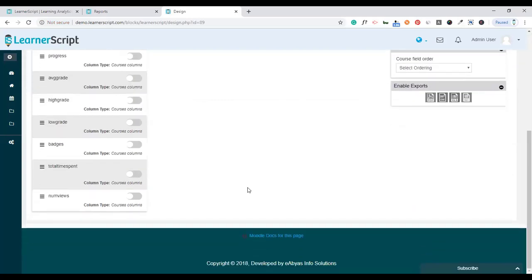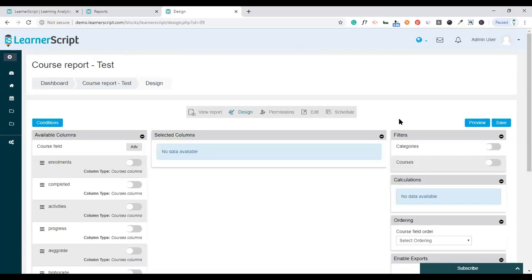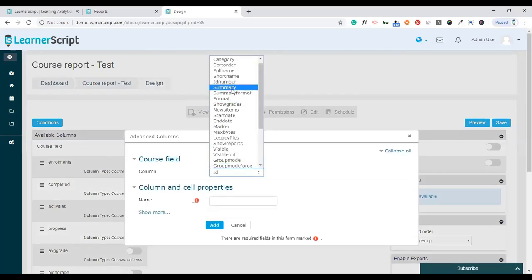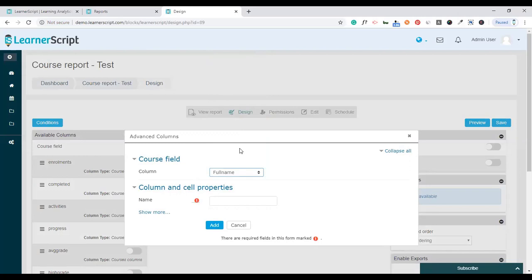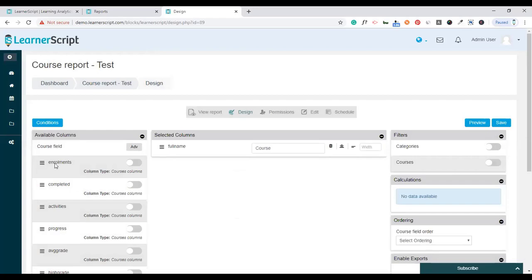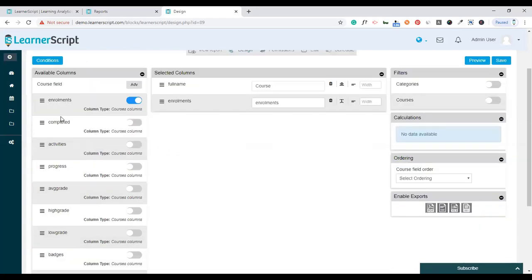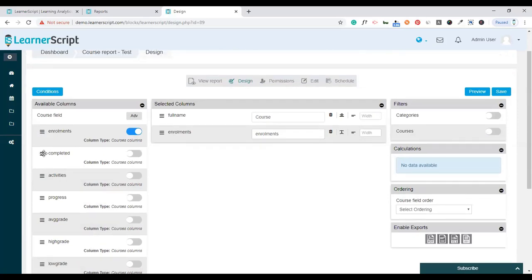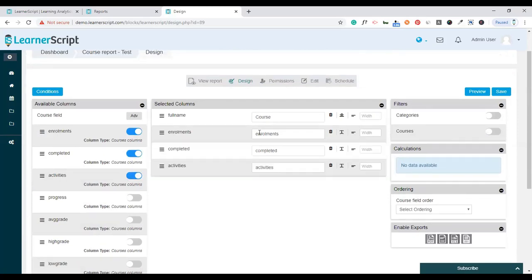This is a single-page design page where you can build the report without going anywhere, with a few clicks. Here is the advanced column, which is a course field where I can fetch all the fields from the database directly. I'll select the full name and rename the label as course. I can simply drag and drop the columns I need. As you can see, there are so many columns available here. I may need a few, so I'll just drag and drop.